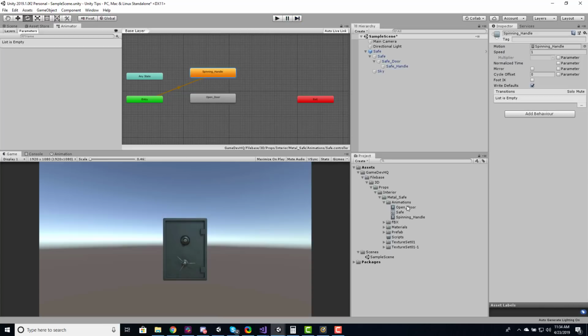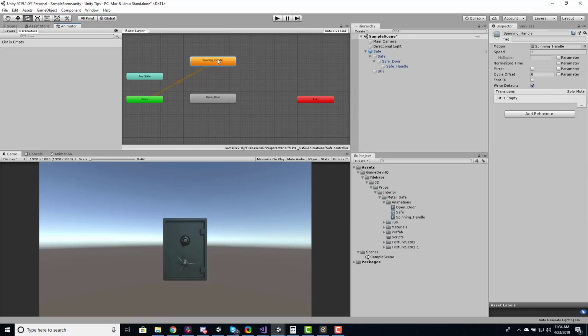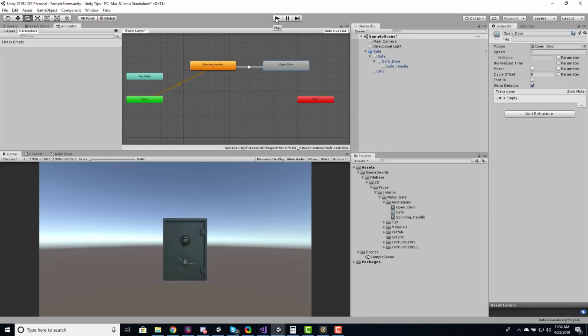So what we need to do is select the open door animation and make sure loop time is false. Select the spinning handle, make sure loop time is false. Next, what we can do is actually create transition logic. So spinning handle, I can say make transition to go to open door as soon as it's done playing. If I go ahead and run this, you'll see here that it's going to play the spinning handle, and as soon as it's finished, open the door. What we want to do though is trigger this through code, for example, say when I hit the space key.